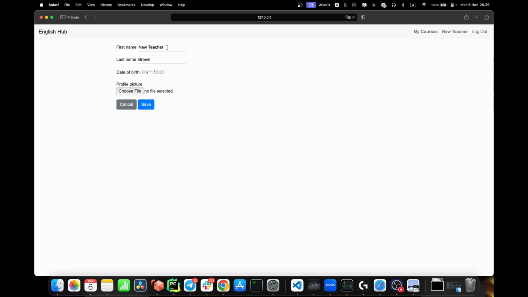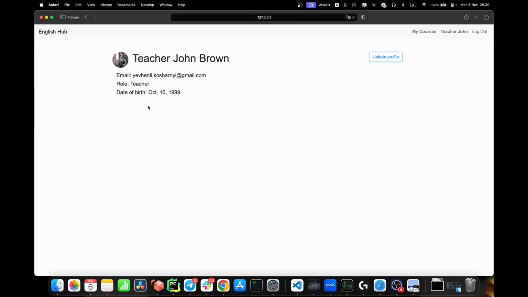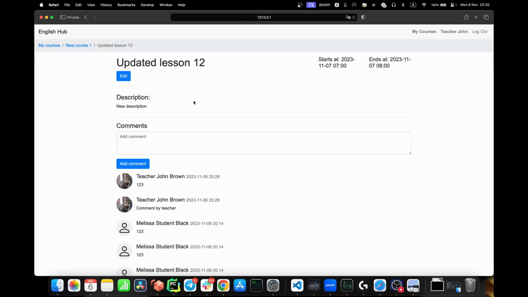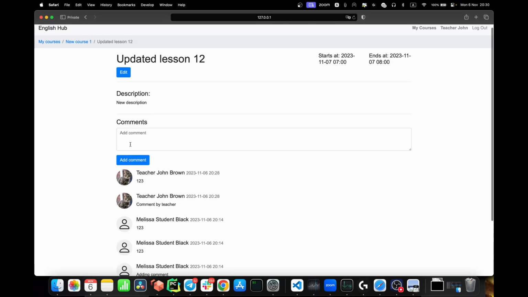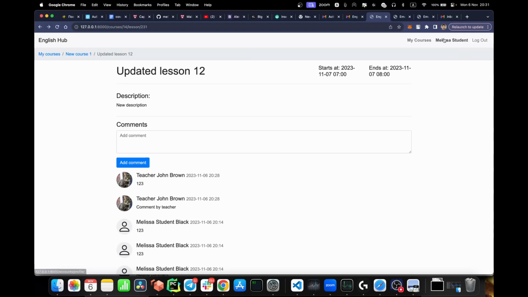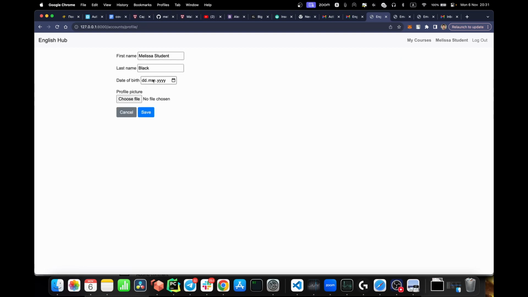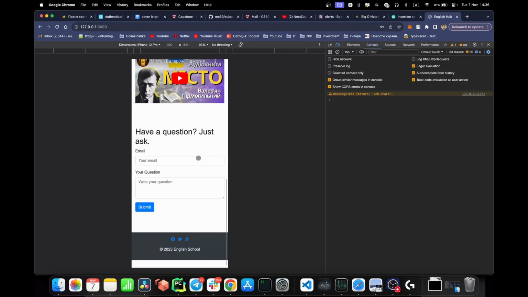We can update a limited set of fields. We can update first name and last name. And now we have a profile picture. We see the role, we see the email, date of birth. Back on the lesson page, we see that now instead of the default icon, we have our new icon. And if I go back to our student user, she also can go to the profile and update the profile information here, demonstrating that the application is responsive.